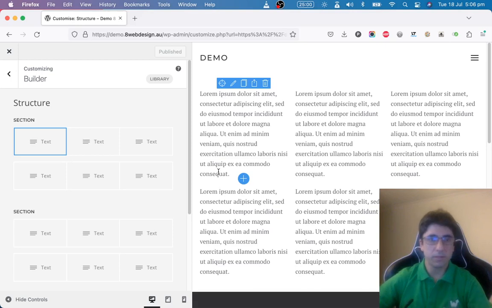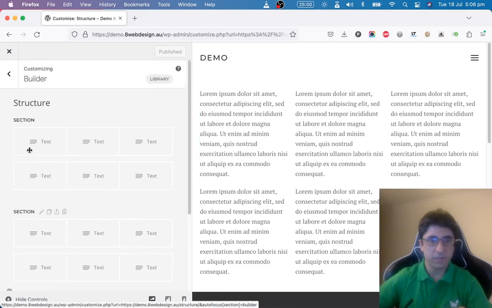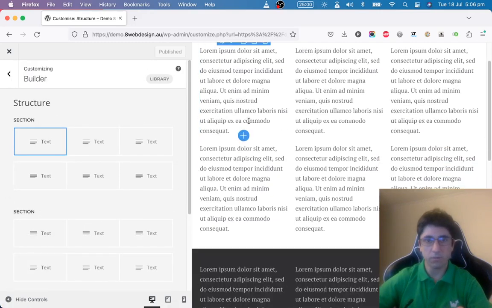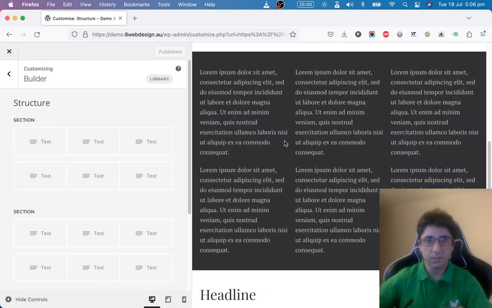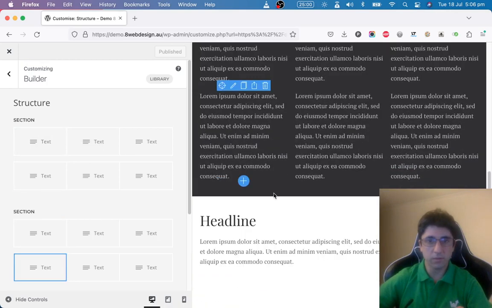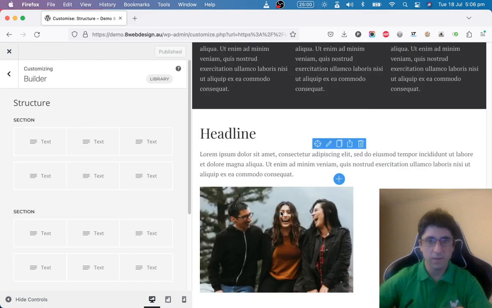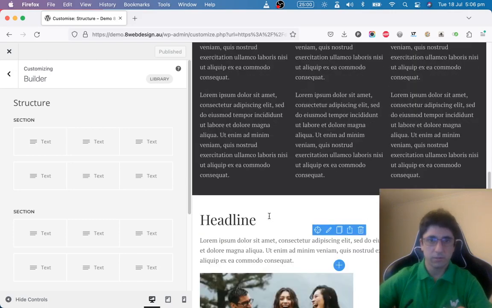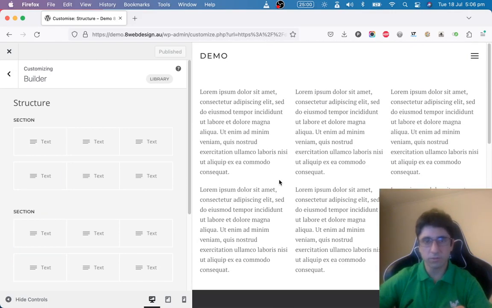Now that we are back in the builder, I'm gonna explain how the structure works. So the first element or the main container is a section. Here, for example, we have three sections. This first section has a white background, the second section has a darker background, and the third section has a white background again. So that's how normally we structure the websites.